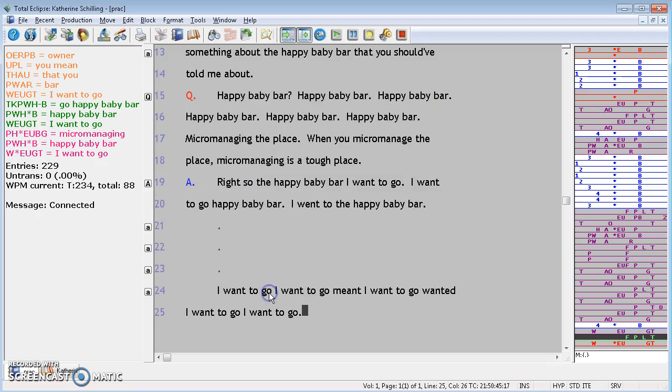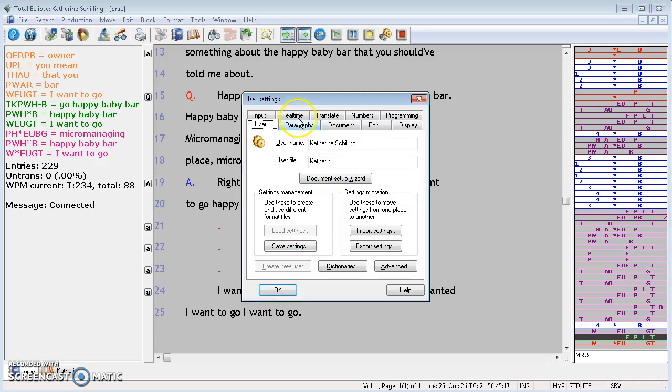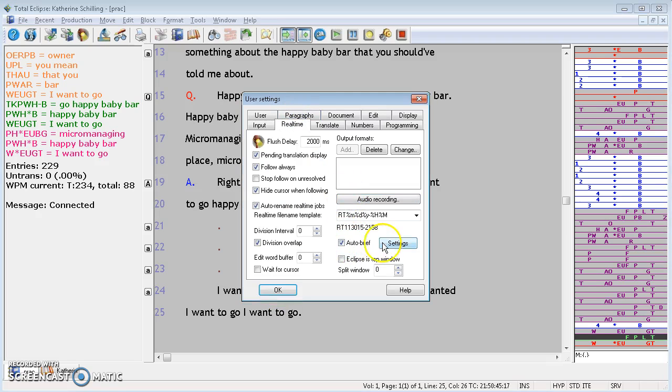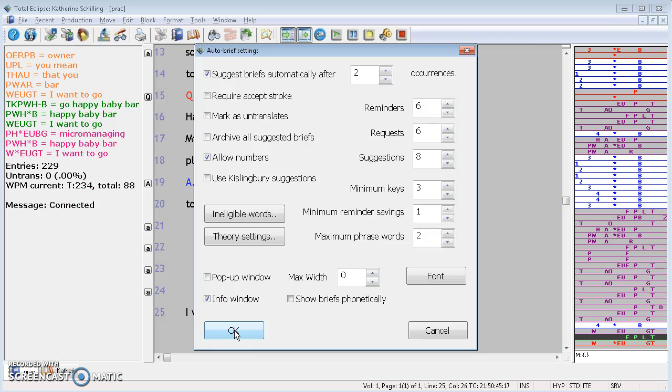Let's take a look back at the real-time autobrief settings. Now before I actually open this, make sure that if you want to utilize autobrief, this has to be clicked. This has to have a check mark in it. Otherwise, essentially it'll disappear after a while and none of this will work. So you have it all set up. Let's go inside of settings.